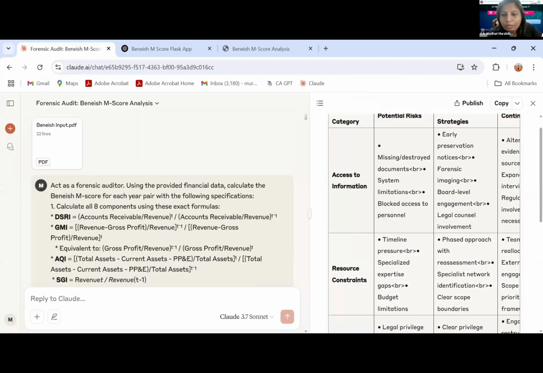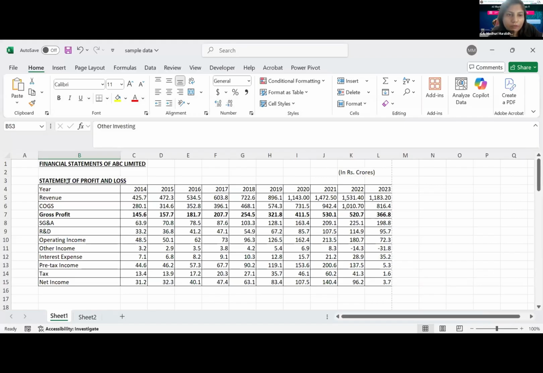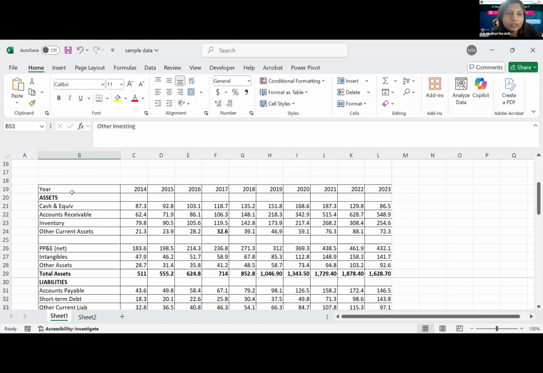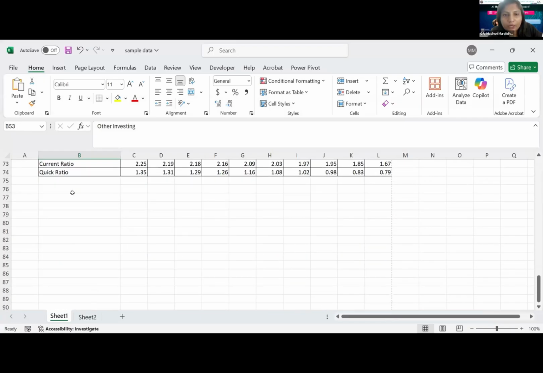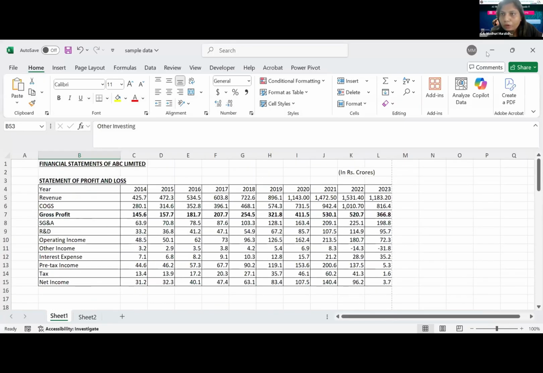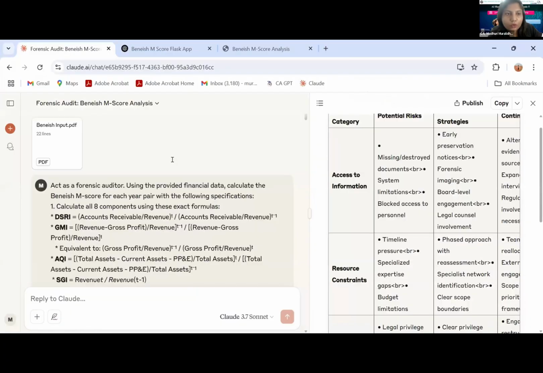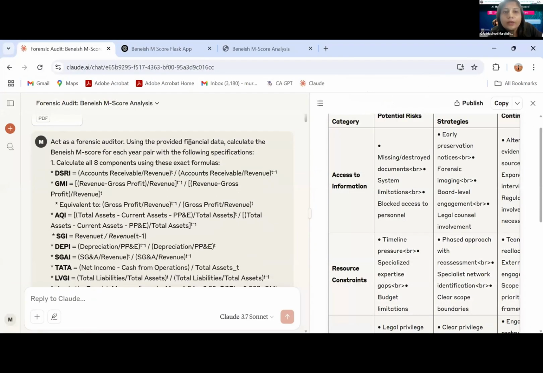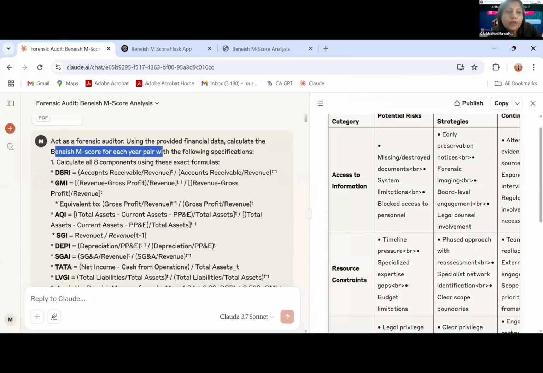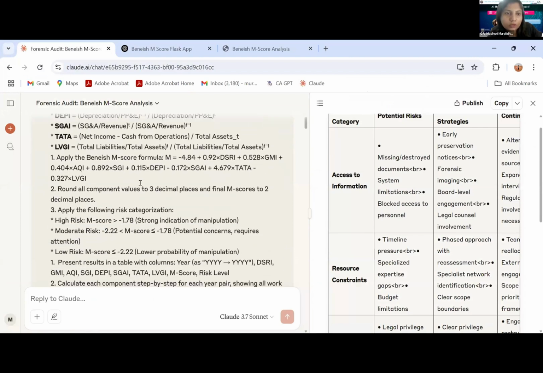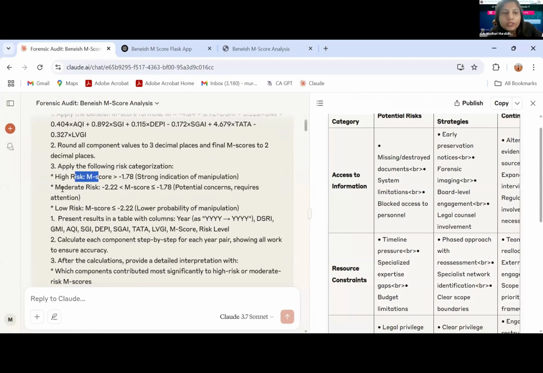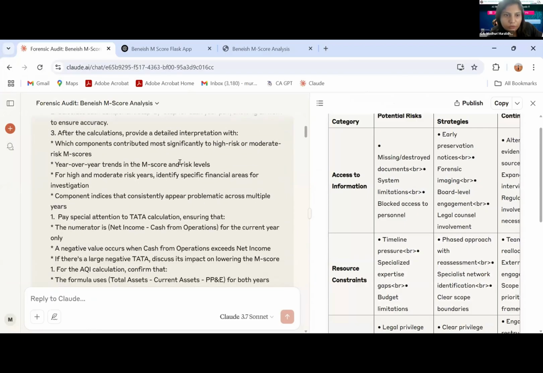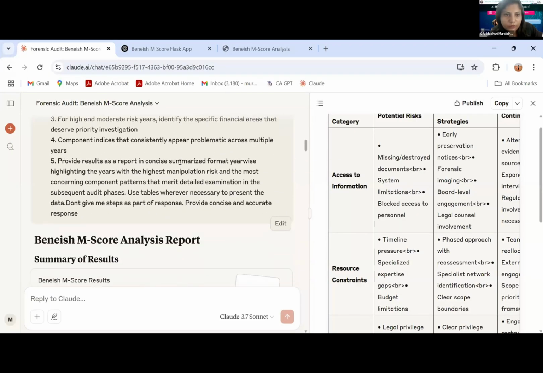So here, this is my input file. I have the 10-year financial statements of a client. I have their profit and loss account, the balance sheet, the cash flow statement, and the key financial ratios. I will be inputting the file to Claude and asking it to provide the Bayesian score calculation for each year. I will specifically ask what formulas are supposed to be used, and also I will ask Claude to give me a risk categorization. So let's see what Claude generates.